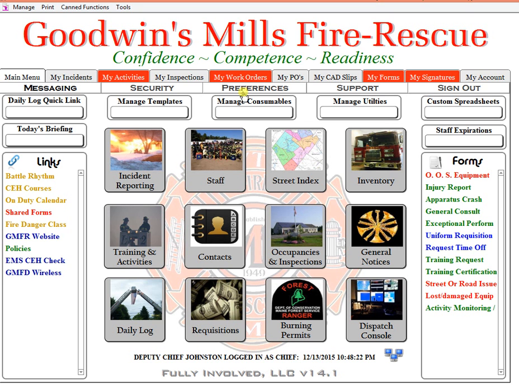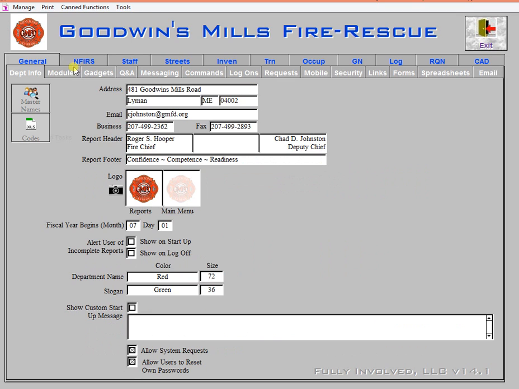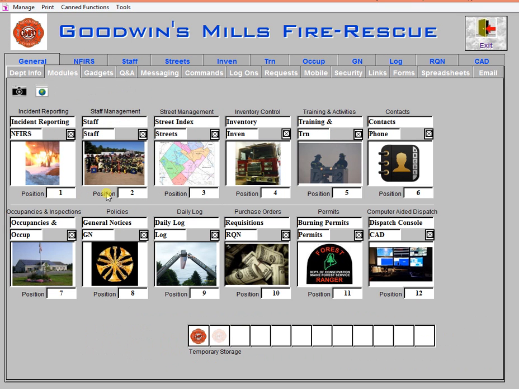So how you do that is, if I go into my preferences and I go to my modules tab under general, you'll now see that there is a position field. So I can take, right now incident reporting was in the number 1 position. I'm going to put that in the number 12 position and put the dispatch console in the position 1, just so everyone can see how that works.